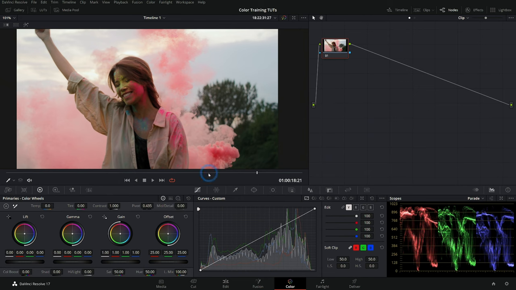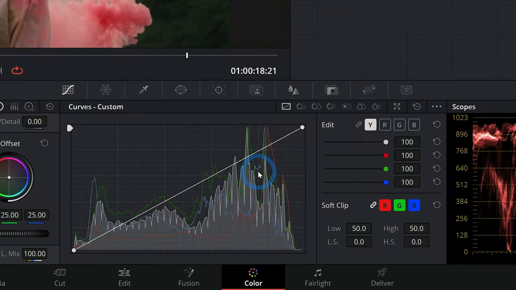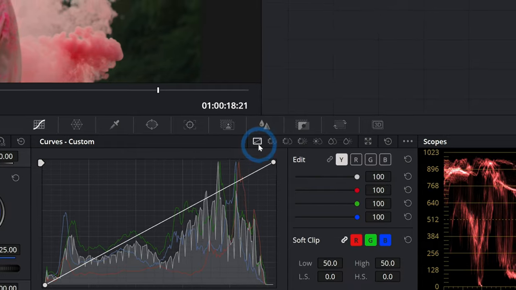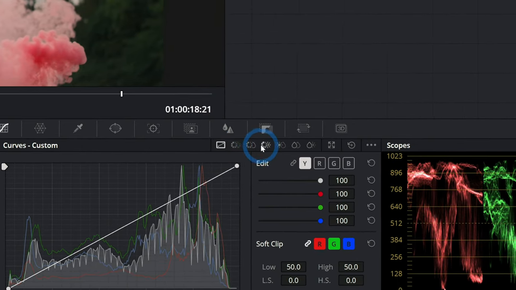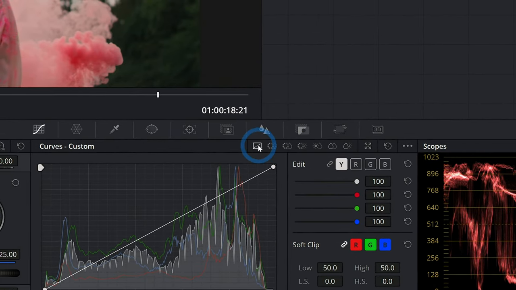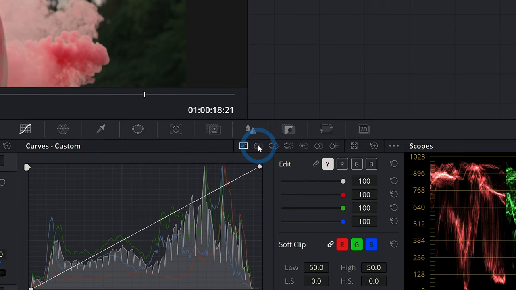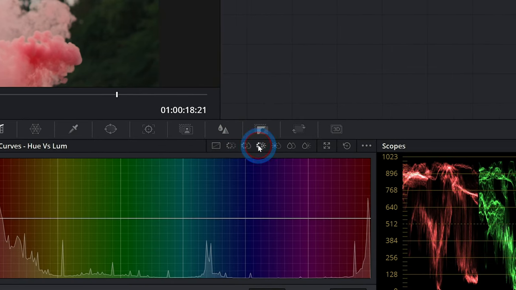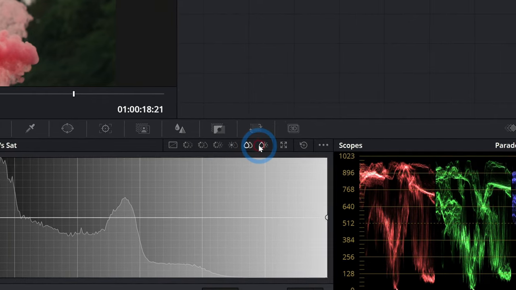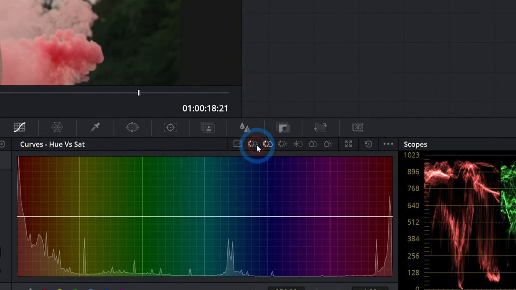Down here in the middle part of our color page, we have the curves palette. At the very top of this little palette, we have a couple little buttons. The first button by default is our custom curves. But if we switch to these other buttons, it switches it out to other different kinds of curves. What are these strange things?